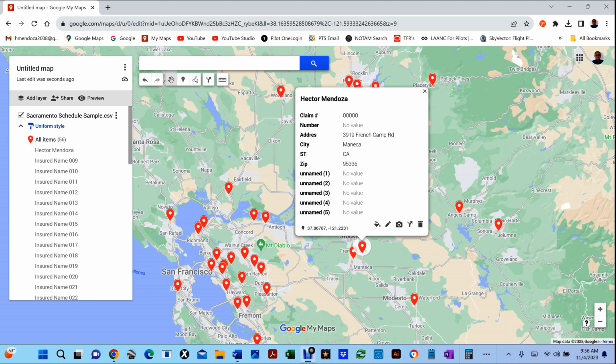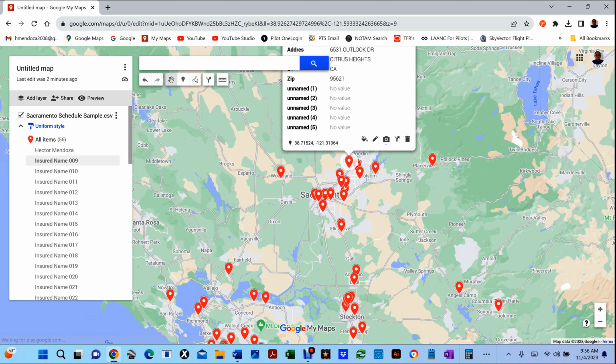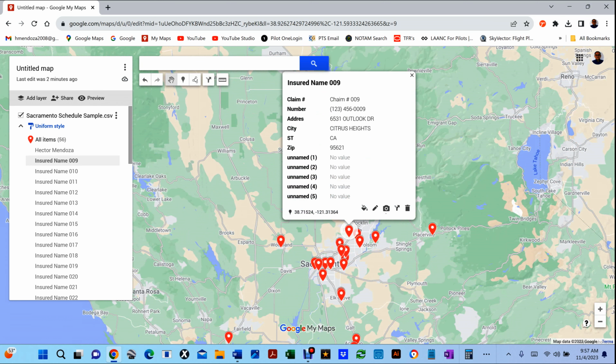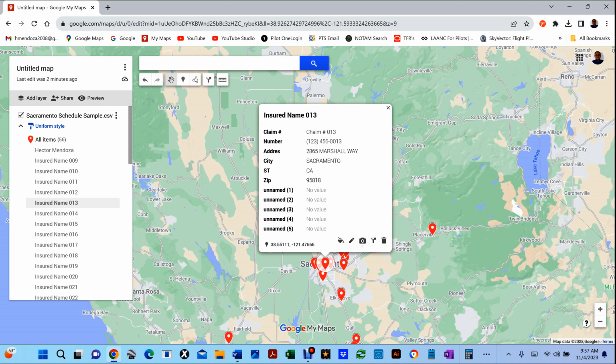One quick thing I want to do is show you how to change information on this data from right here. So if I click here, it shows me where that particular item is. If I click here, it takes me to that next location. If I click here, it takes me to that insured location.